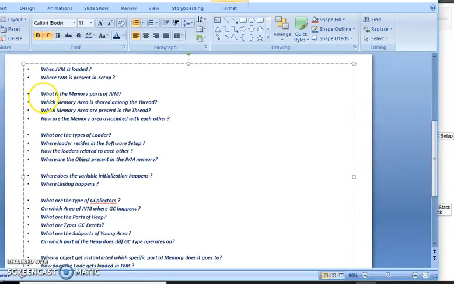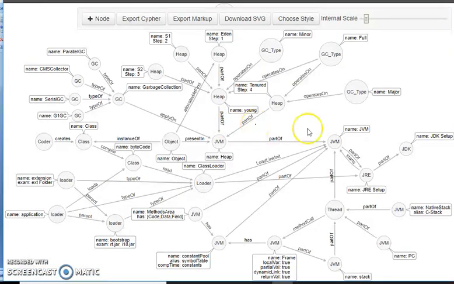Okay. What are the memory parts of the JVM? Which memory area is shared among the threads? Which memory area is present in the thread? How are the memory areas associated? I will do some explanation over here right now, which will cover all four things.